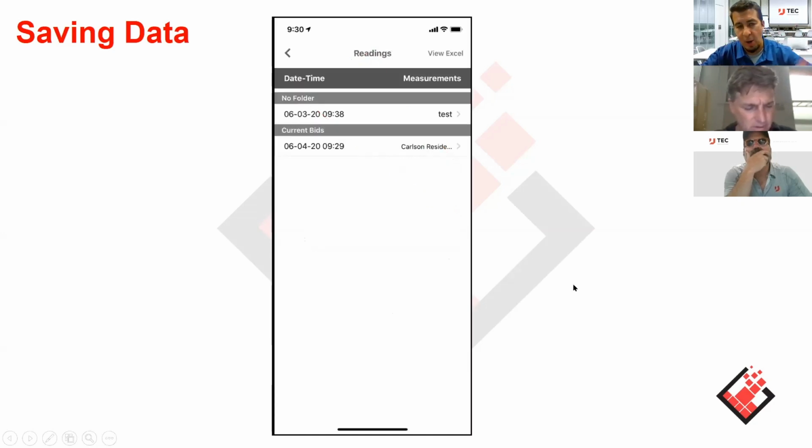Now, the cool thing is when I go back into my readings, if I need to reference this at any point, you'll see that my folder name is in gray. It says current bids. It has the date, and then it has the name of the actual file that I took, Carlson residence. Above that, you'll see a folder that I took yesterday, and then I just named it test. So everything that you have in there will be saved in the app as this kind of readout here on the reading. So something very cool, very easy to do that has been something that everyone's been asking for and is now available. Top right-hand corner of the screen, you'll see it says View Excel.